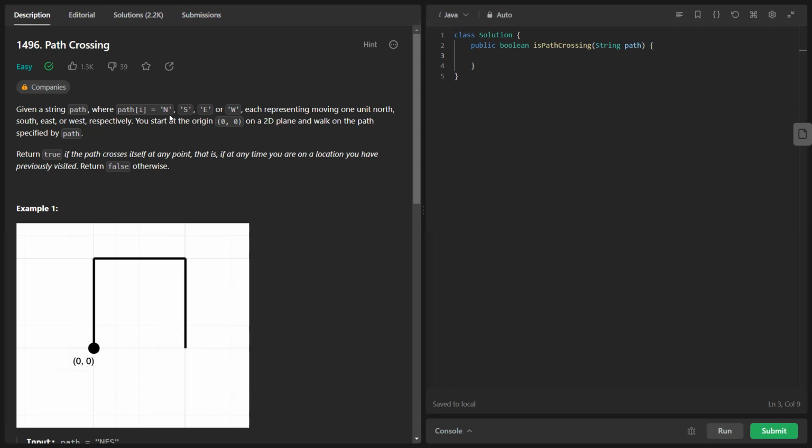So it means if N is coming, then you should move one unit in the north direction on a 2D plane. Or if it is S, then you will move in the south direction and so on. So you start at the origin. Initially, we are at the origin, that is 0, 0 on a 2D plane, and walk on the path specified by the path. And we need to follow these instructions till the given length of the string.